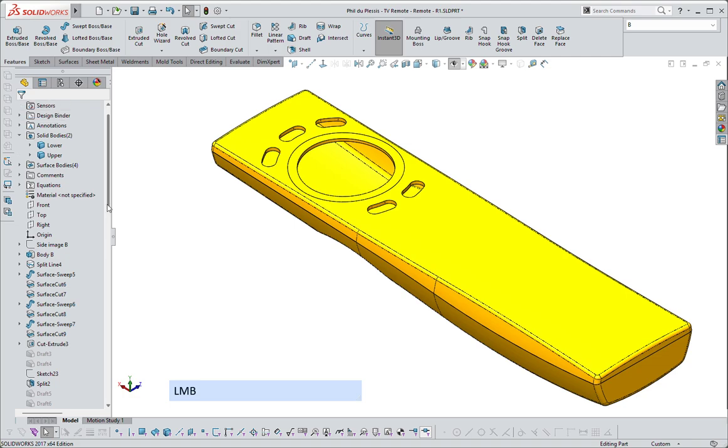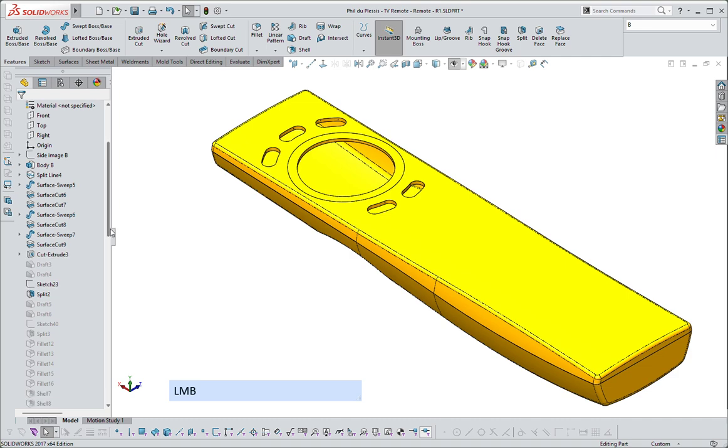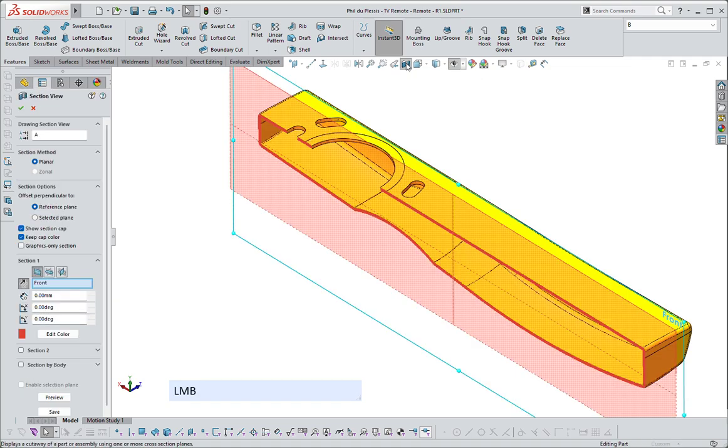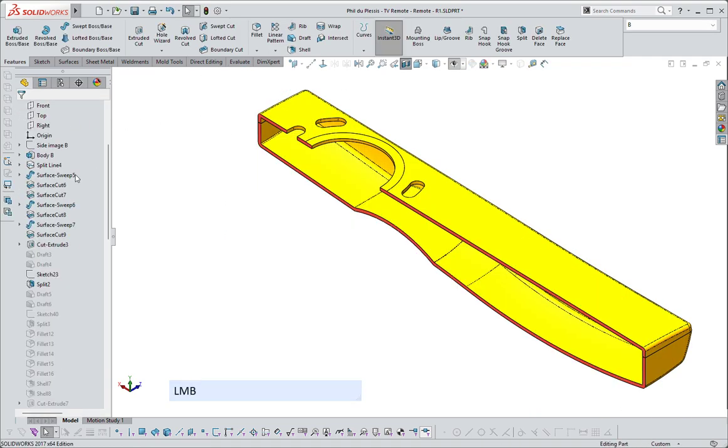So what I need to show you here is, to date I got you to make a lower and an upper from within the file using the split command. So we took a single part and we split it into two. In this video, I want to make a part from scratch and make sure that it stays as a separate part within the multi-body construction. Okay, so to do that, I'm just going to section this view just to show you what I'm doing.